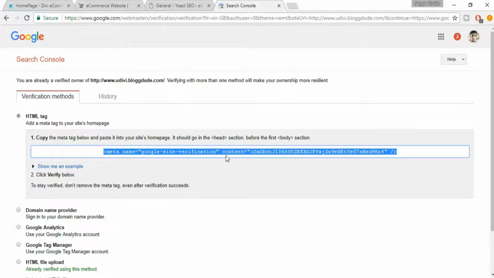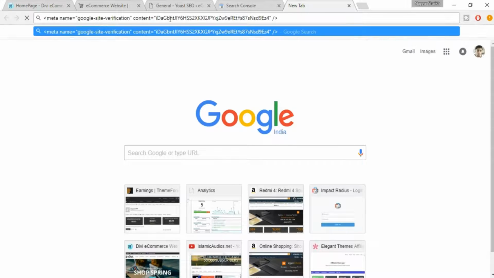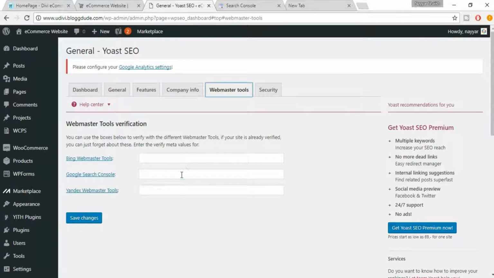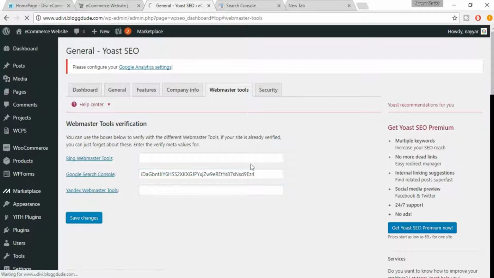Now here you'll see something called content equals, then quotations. Under quotations you have some code, so you have to just copy the code which is under quotation. But I think you cannot copy, because when you click on that, everything is selected. So just do one thing, copy everything, open a new tab, paste that over here, and from here you will be able to copy this portion. So just copy this portion which is under content, press Ctrl C, come back over here, paste it over here, click on save changes.